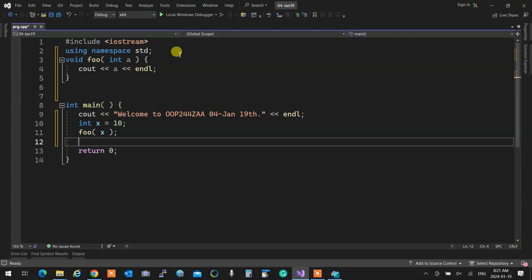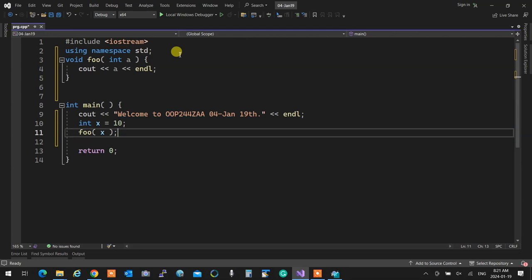When is the function called? At line 11, right? So the function call happens like this. Do we agree with this? That's how a function is called. The argument of the function is initialized by what is being passed to it. Correct? Are we okay with that?